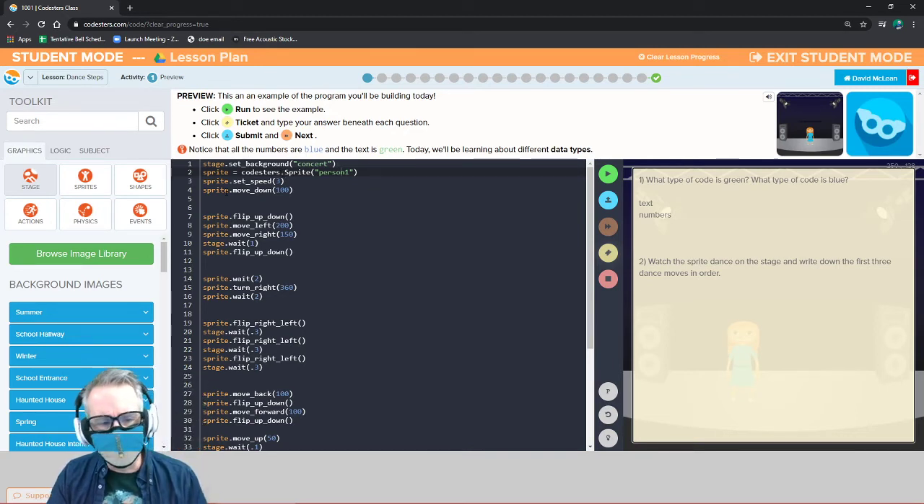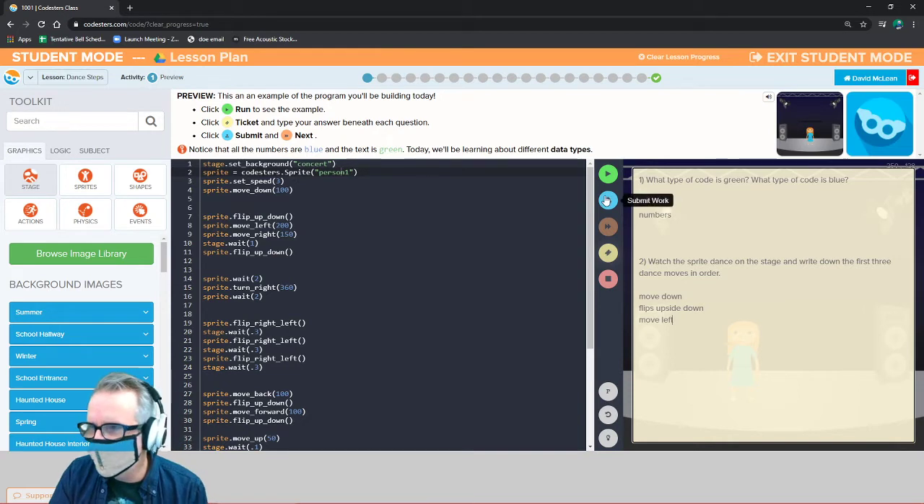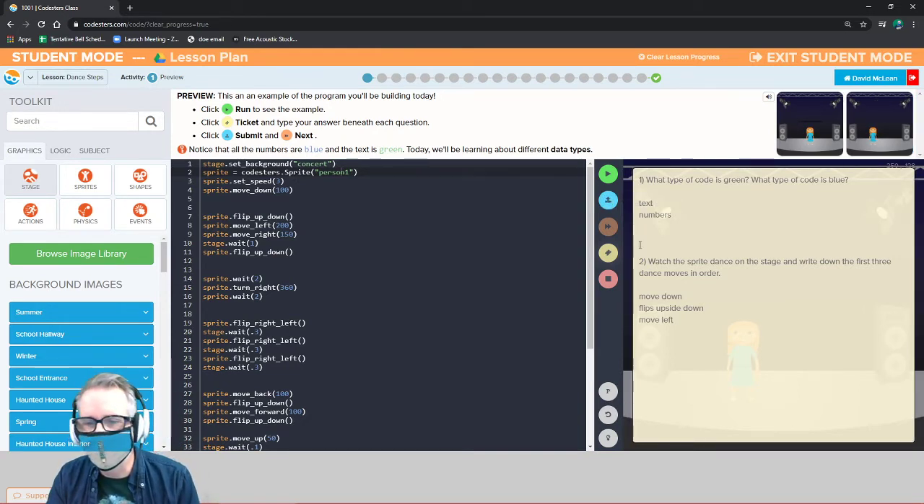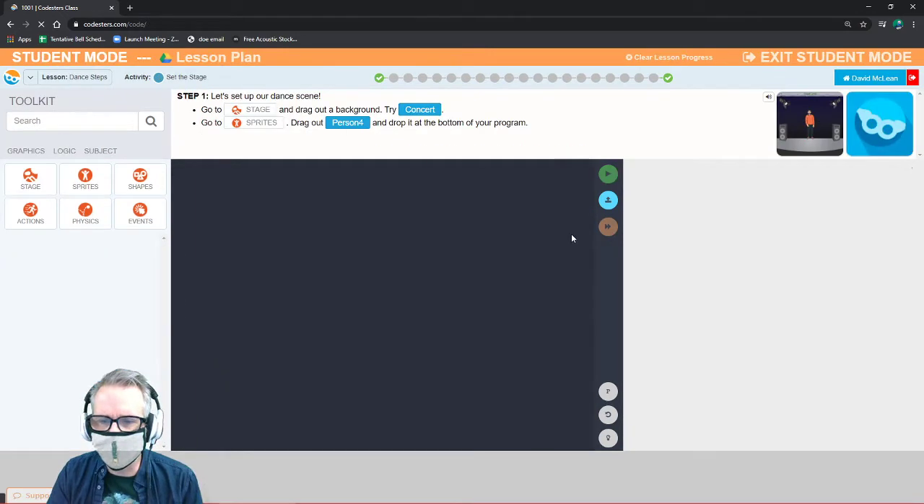Let's say the first dance move is it moves down. Then it flips upside down. And then it moves left. Those are the first 3 moves. I mean, I guess you could kind of think of setting the speed as a dance move, but I don't know. I'll be fine with either one as far as your answers go.